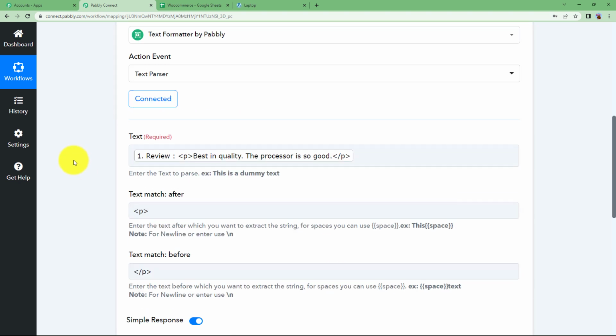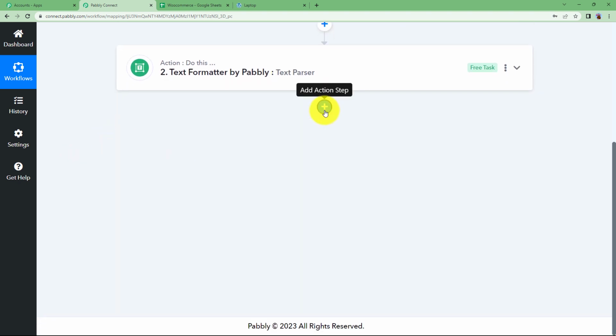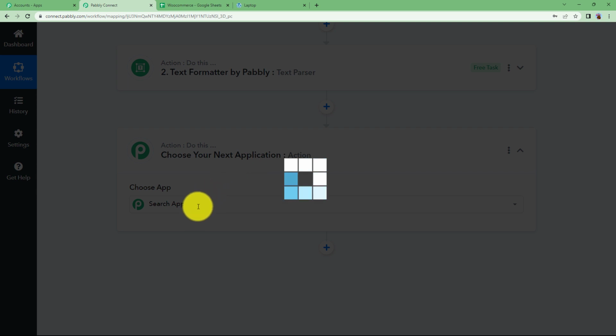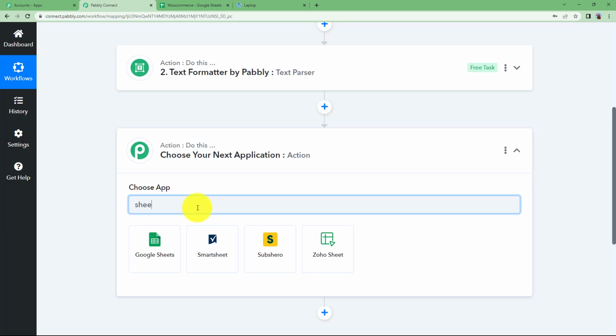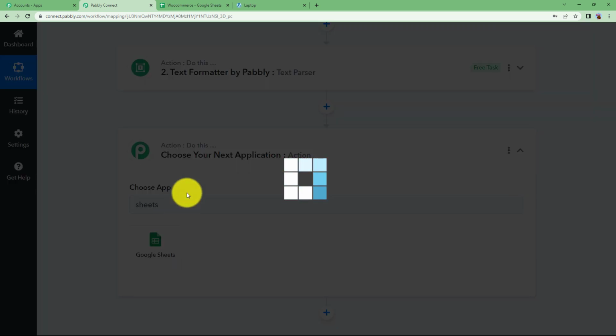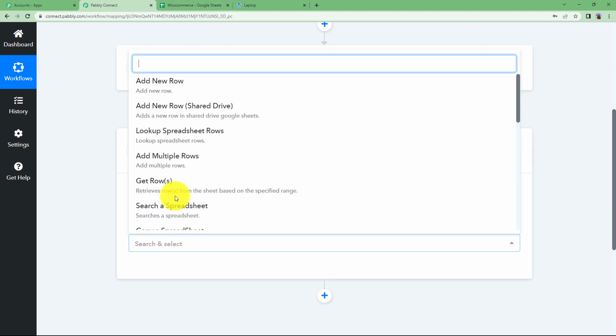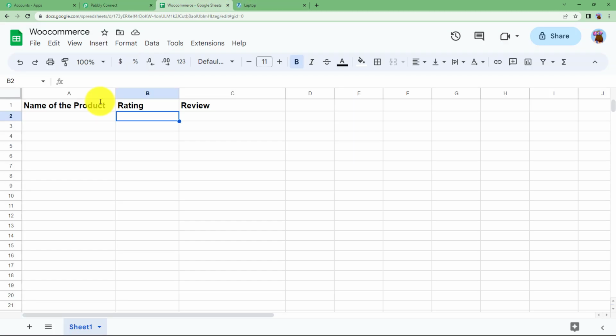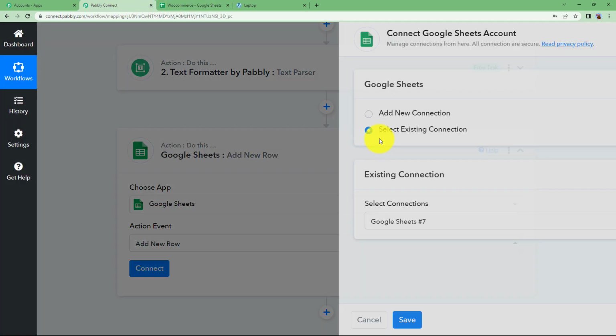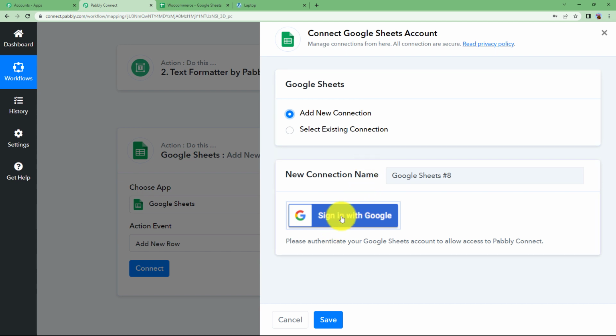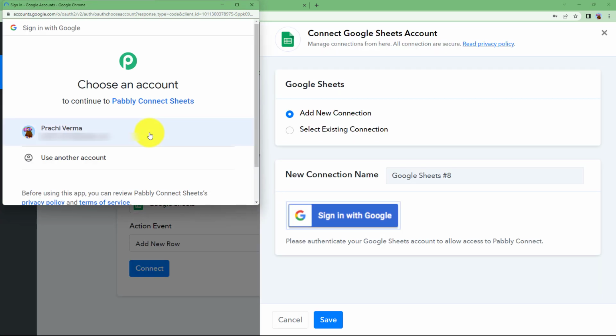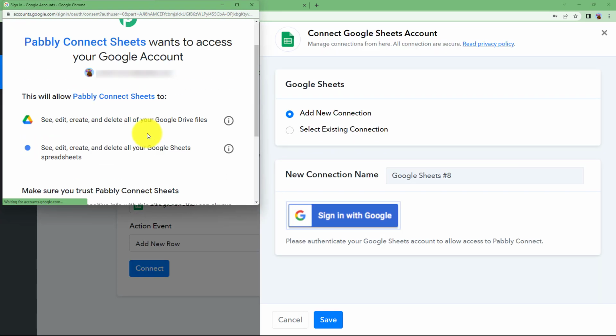So once this is done, we are good to go, and now we are supposed to choose another action application that is going to be your last action application, Google Sheets, where you will forward this information. The action event will be add new row because we have prepared the column already, and a new row will be added every time a new review arrives. Click on connect, add new connection, and sign in with your Google account. Choose your Google account and just give access by clicking on allow.